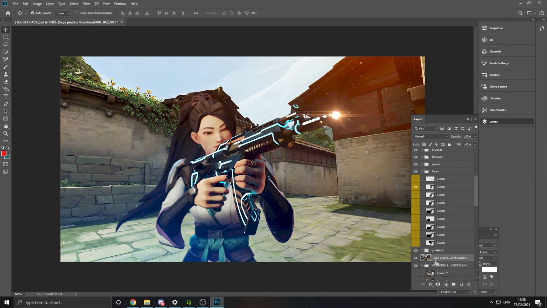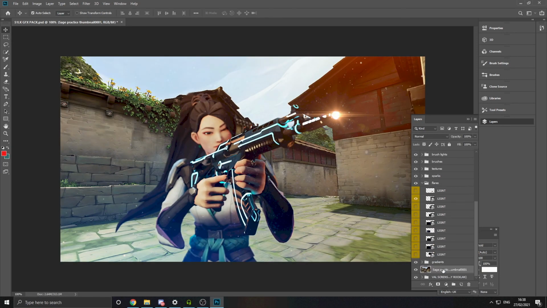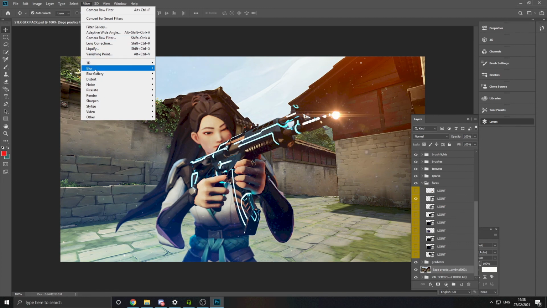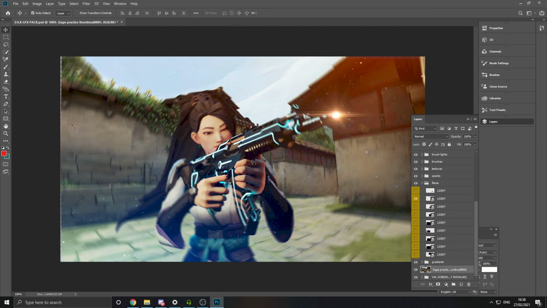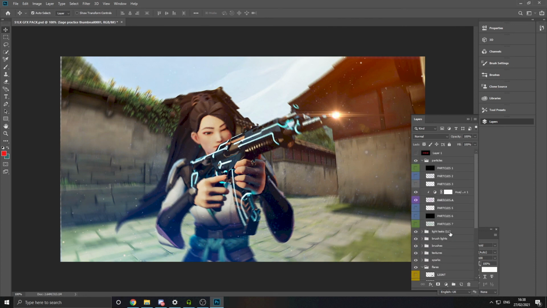Okay. Now I'm going to click onto my scene of Sage in the background, make sure it's clicked. I can just close down that. Now go into filter, blur, radial blur, and I recommend a setting of about 2. As you can see, it adds a blur on the outside, and I think it gives a more in-game and nice cinematic look. Obviously you can keep adjusting these settings, but this is the basic bit.